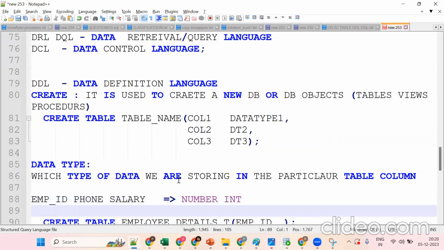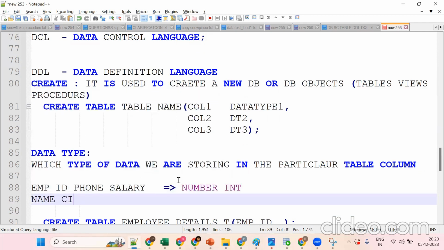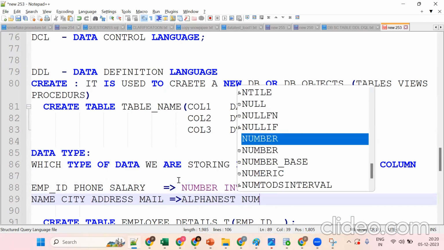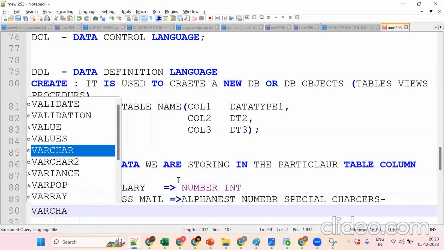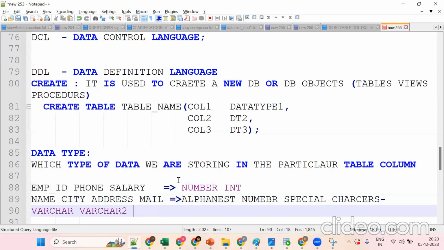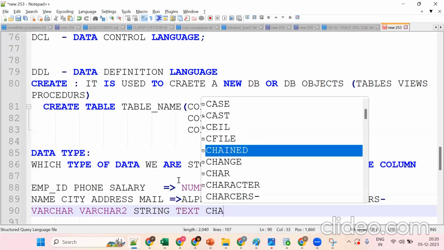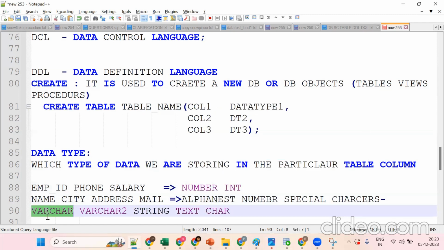Suppose name, city, address, mail. These will have alphabets, numbers, and special characters. Variable, varchar. So we should go for either varchar, string, text, or char. We will see the same thing. We can use either varchar, string, text, or char.